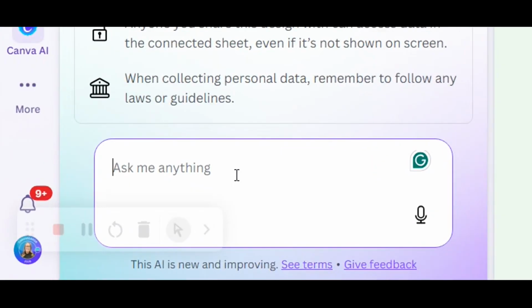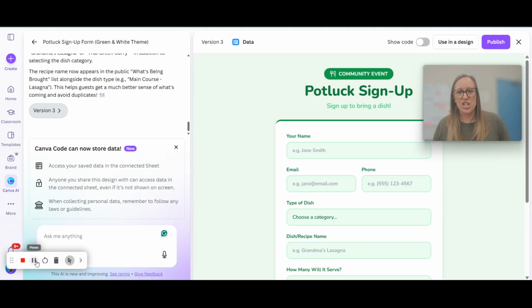So again, we can just interact with it on the left-hand side. All right, so here we go. We've got version 3. Now here's a really important detail. We can actually go back and see all of our previous versions, but the data is going to be collected for each version. So if we end up using version 3, that's the data sheet we want to connect to.